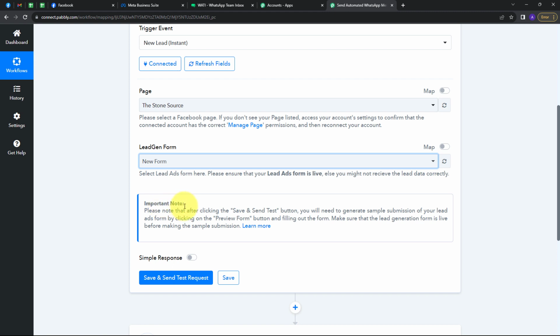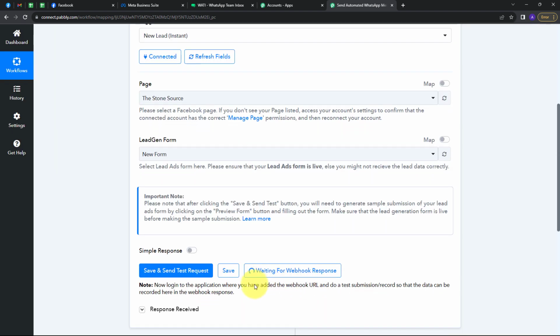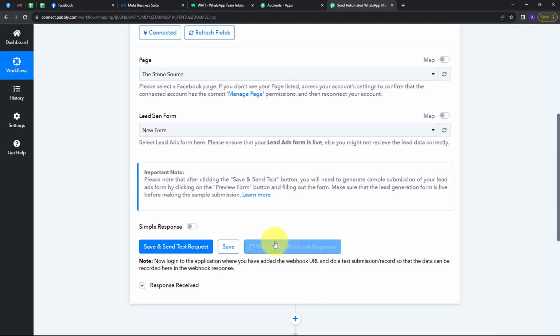Now I have this important note which says, please note that after clicking the Save and Send Test Request button, you will need to generate sample submission of your lead ad form by clicking on the Preview Form button and filling out the form. Make sure that the lead generation form is live before making the sample submission. Now I'm going to click on Save and Send Test Request button, and here it is waiting for webhook response. Now how I'm going to get this webhook response? For that I'm going to use Meta for Developers, and in Meta for Developers I have to create a sample submission and I have to make sure that my lead generation form is live.